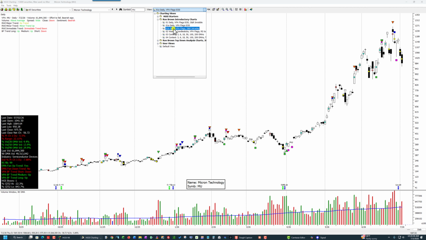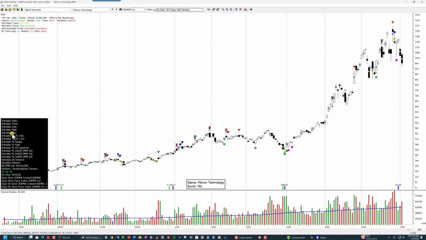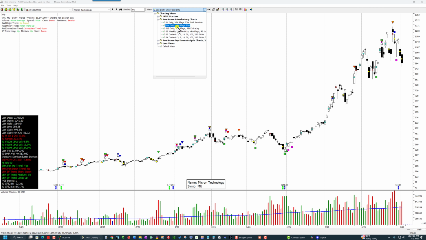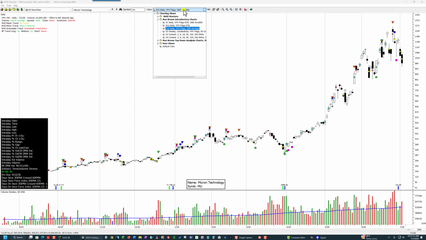Okay, the next chart, same chart except with the intraday. Since I'm doing this on a day when the market is closed, this information is not going to show up, but I just wanted to give new users and everybody the flexibility of an end of day and an intraday.